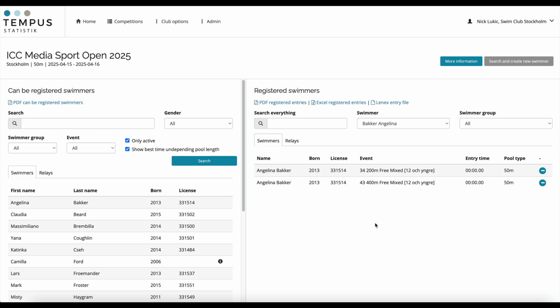On the right side, you can see all your registered entries to the competition so far. To add more swimmers, simply repeat this process for each swimmer that you want to register to this competition. You can download a PDF file, an Excel file, or a Linux file with all the club entries by clicking any of these buttons here.